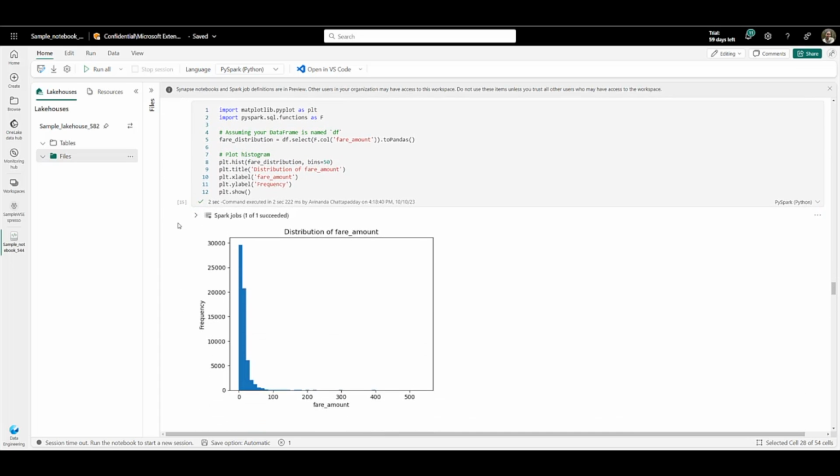Now, let's plot some graphs. Let's start with the histogram for the distribution of fare amount by leveraging the matplotlib library in Python. This library provides flexibility to set the number of bins for the histogram as well as the titles and axis labels.